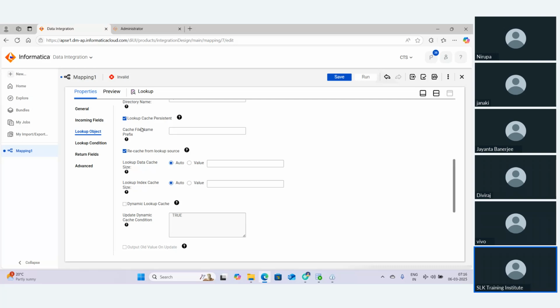99.99%. In my 12 to 13 years of experience, I've used only static cache. I never used dynamic cache or persistent cache or any other cache. But for interviews, this is the common question people are going to ask: how these are going to behave, how they work, and what the different types of caches are.